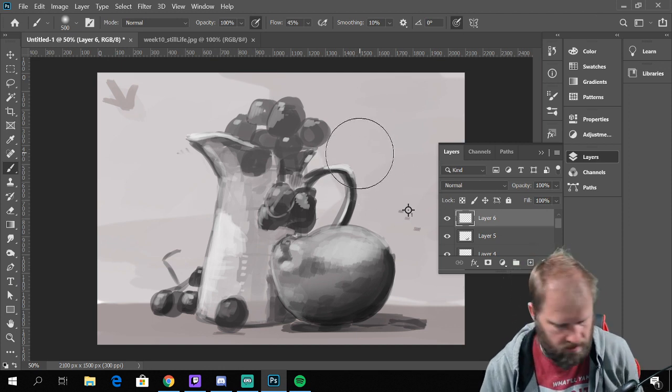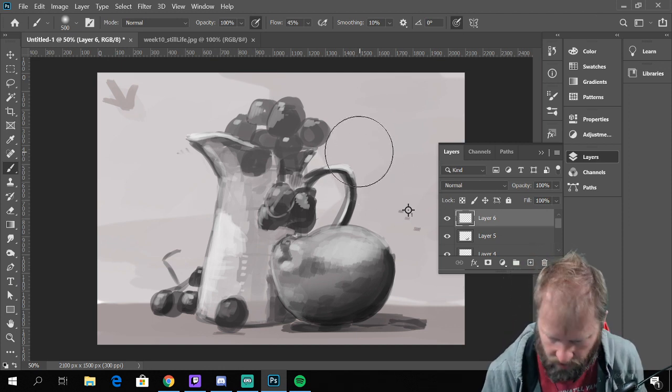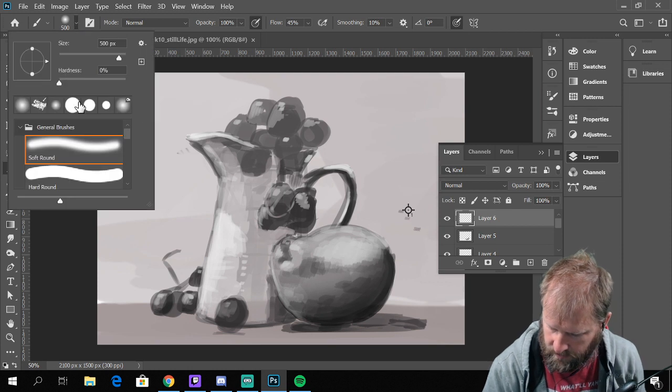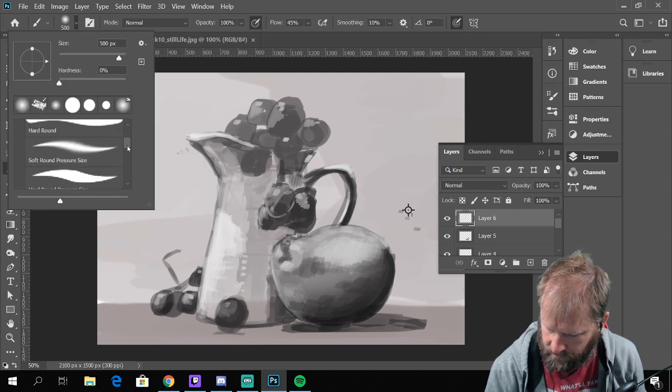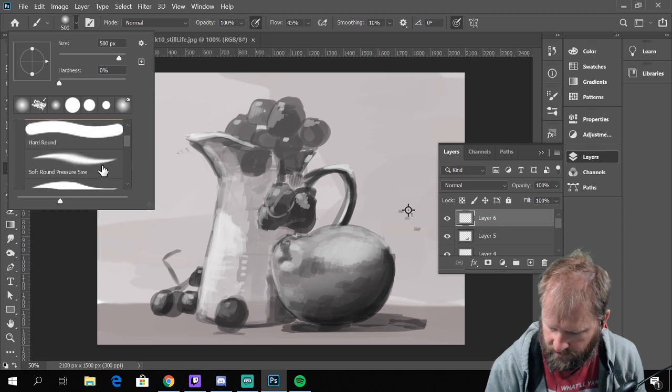Okay, so now let's do that with the harsh darks really quick. So I'm gonna go back and pick a different brush here. We'll just use this soft round brush size.